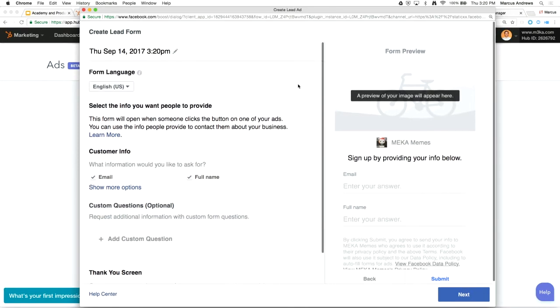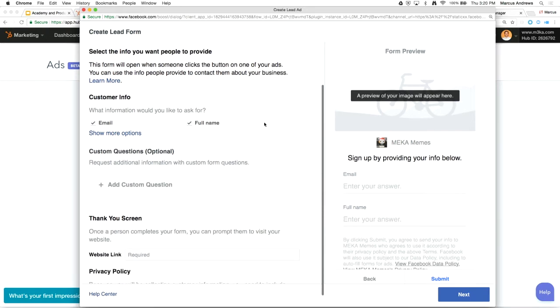So what you're seeing right now is we're inside of the Facebook Ads Manager. This is a native integration that we built with Facebook. HubSpot is the first to actually pilot this integration with Facebook. And what you're seeing is the form builder for lead ads. So on the right is your preview of the ad. On your left is the form.